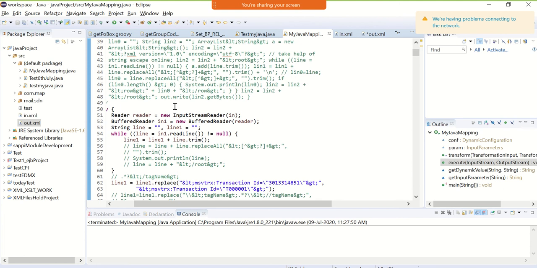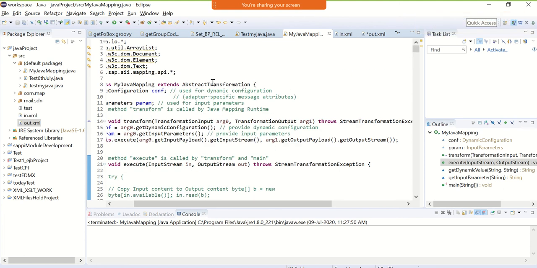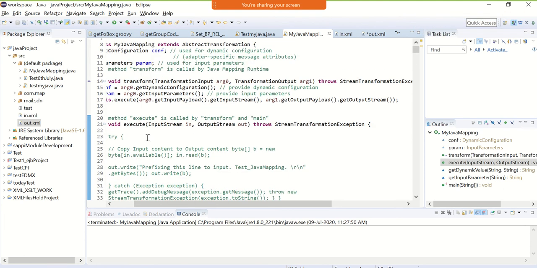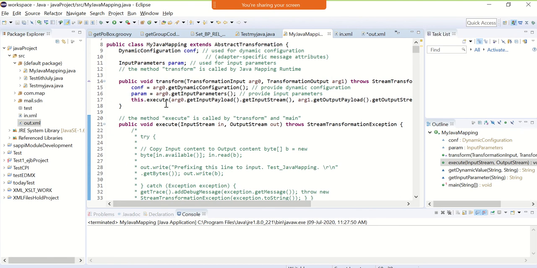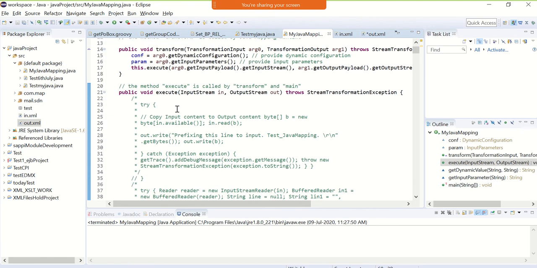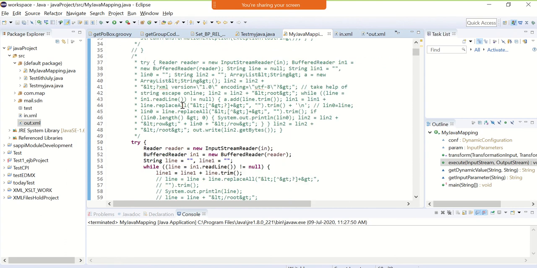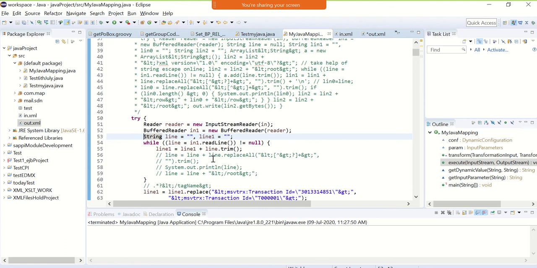So you know, right, how to convert this one. I simply called the execute method. I will explain more in detail later. Just to use this code for any non-XML parsing, use the same logic and buffer reader. After reading with the buffer reader, you can read the content line by line, and replace whatever you want to replace.